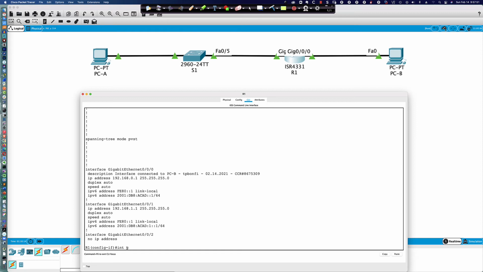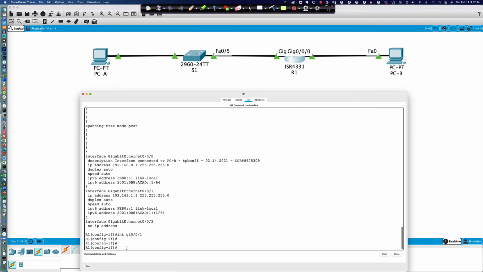And then let's get into interface Gigabit Ethernet 0/1. And I can again pull the description up here. If we wanted to leave everything else the same, I could say connected to switch 1 PCA, right? Or, and this is typically what I do, I'll say switch 1 FastEthernet 0/5, so we know the switch interface by looking at the router.